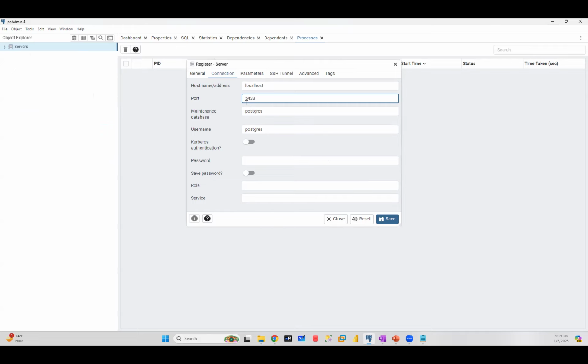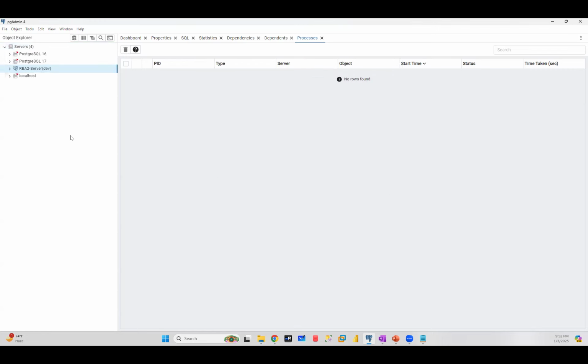So I am passing the 5433 port number, and the username is the default. When you install the product, Postgres is the default user. I am passing that and the password as well. I will make it a little more complex in the next demo, no need to worry. I am passing localhost, the port number, the username Postgres, and the password, and clicking on save. Once you click on save, it will open the connectivity. Now you can see the databases.